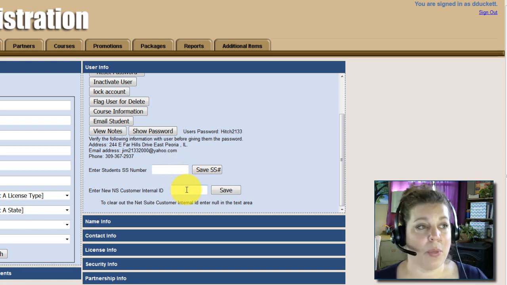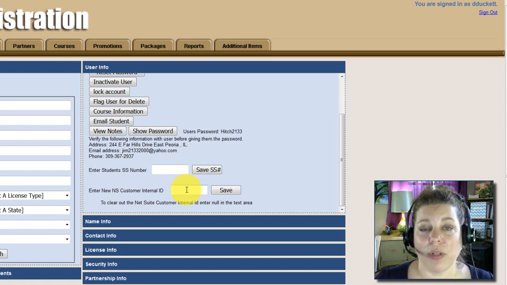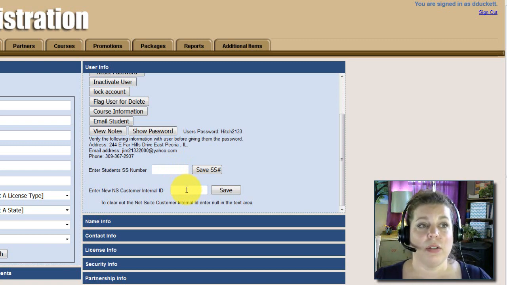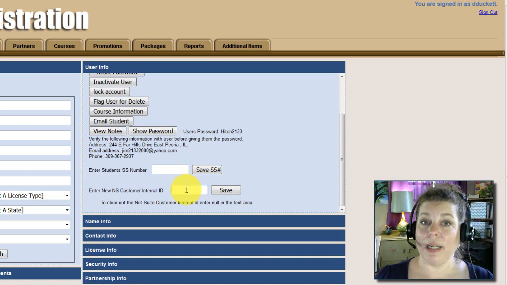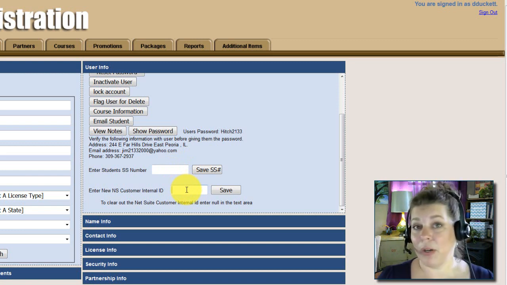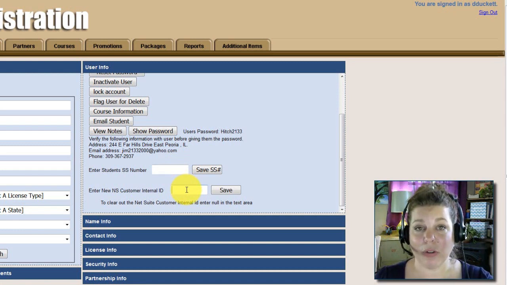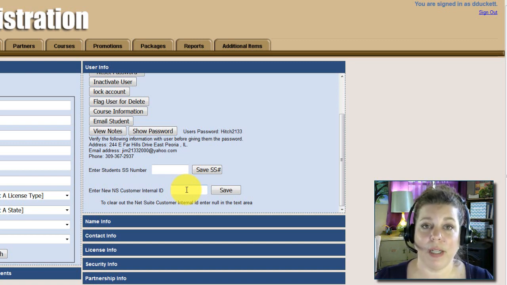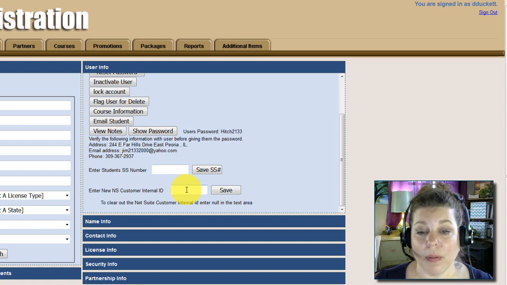Okay. Next little section here is entering the new NetSuite customer internal ID. So there are times where a customer pre-registers on the website and you created a new account in NetSuite, and we need to tell those two systems to communicate. All right, and the way we do that is we'll get the NetSuite internal ID from NetSuite, and we'll plug that number into this field here. I'll show you the details of that when we get into the NetSuite side of the training.